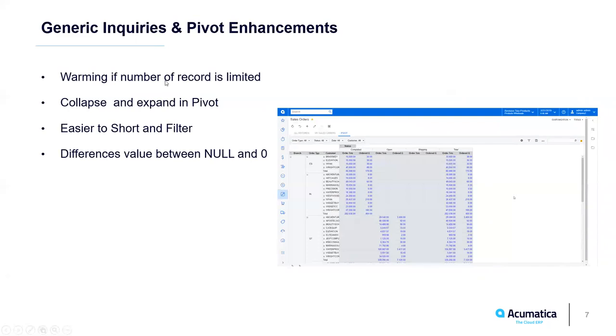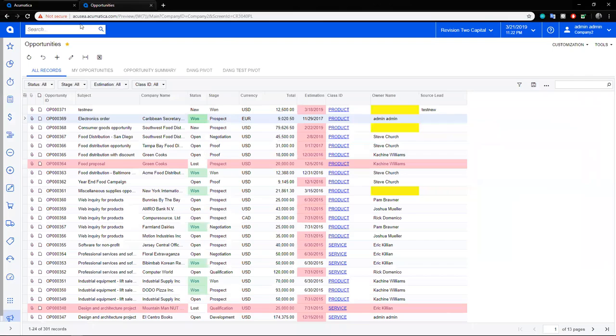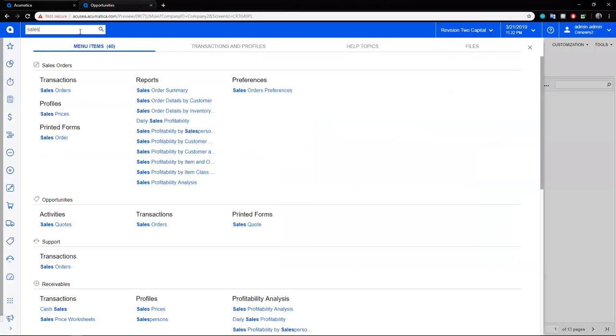In the generic inquiry, you have the ability to see the warning of the inquiry if the records are limited by the configuration. You can also easily collapse and expand in the pivot table, and it is easier to sort and filter based on the fields. With this release, the pivot table also distinguishes between null and zero values, not blank like in the previous version. So let's go back to the slide and navigate to the sales order.